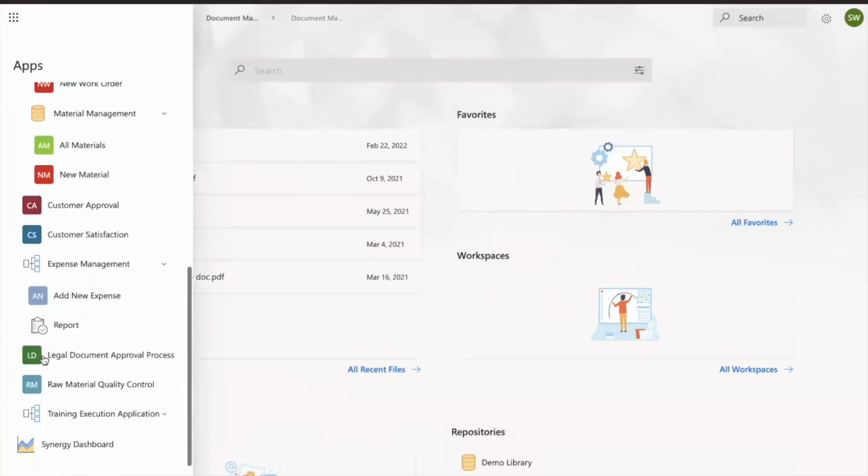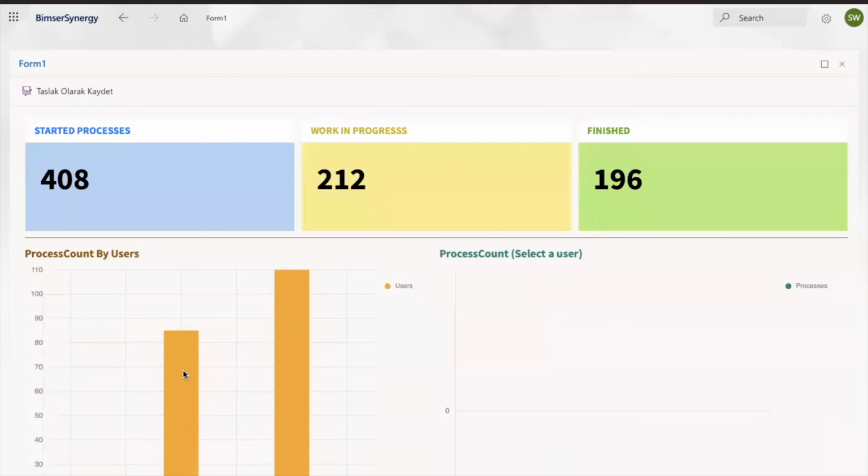And lastly, I want to show you the Synergy dashboard here. So here it is. So we have some of our key components, such as started processes that have already been started, along with the ones that are in progress and the finished processes.